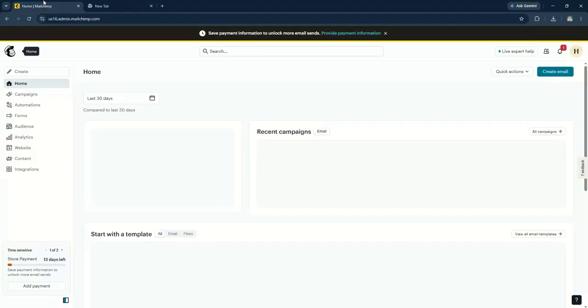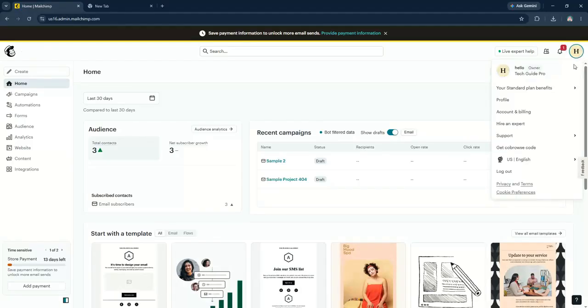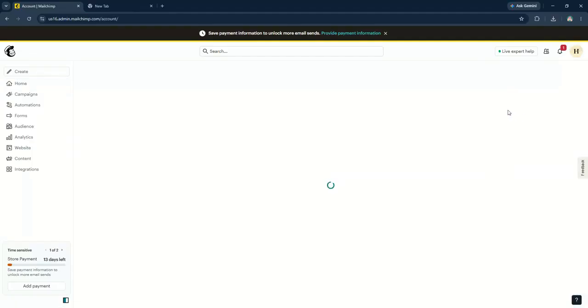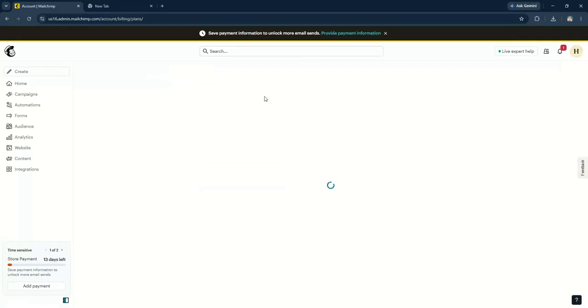First, go to the Mailchimp website and log into your account. Once you're on the dashboard, look towards the top right-hand corner and click on your profile icon. From the drop-down menu that appears, select Account and Billing. This will take you to a new page where you'll see various tabs. Click on the Billing tab to view the different Mailchimp plans available.